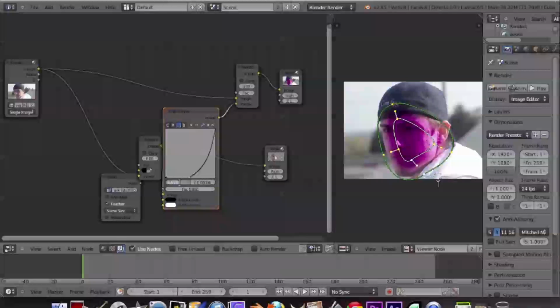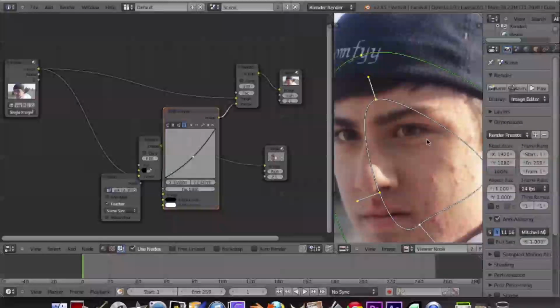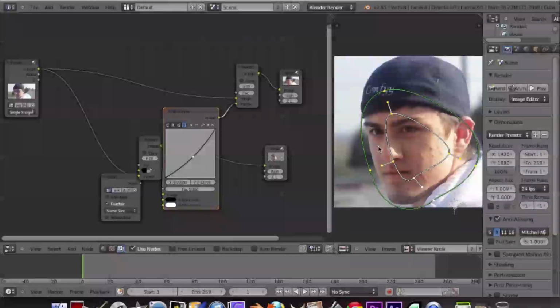Alright, there we go. So now we get the skin color back, the right colors. Alright, now we're gonna boost up the red a little bit. Pull down the blue, so we get like an orange skin tone.